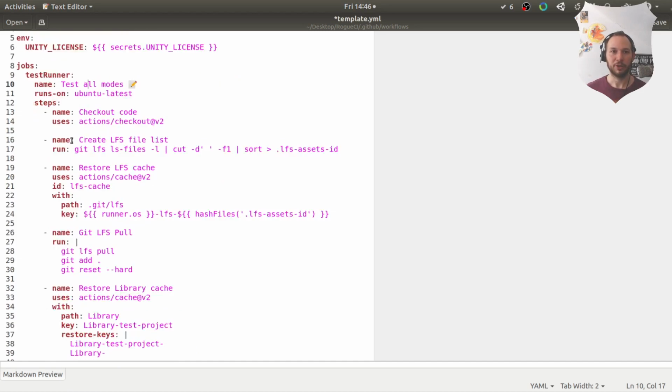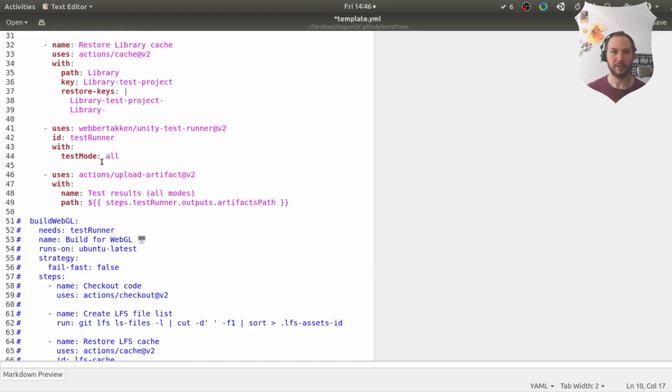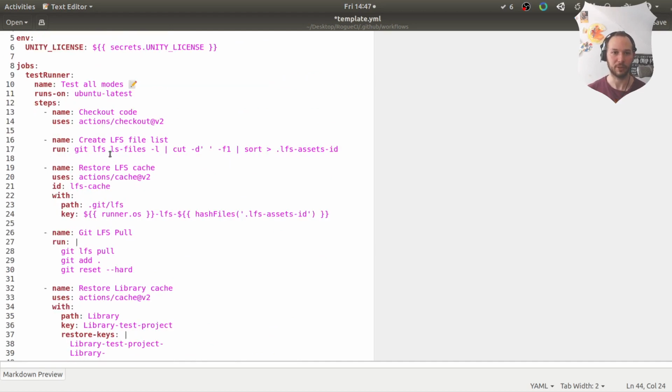And what this test runner does is it tests all test modes. So you could choose to only have play mode tests, or only edit mode tests, but I find it's more efficient to just run them both at once. Even if your game doesn't have any play mode tests, you might want to set your pipeline up to check both of them, just so that if you add them in the future, you don't have to go back and edit your workflow. You can just leave it and it will still work. And if we look through this, what this is doing is, first of all, as always, it's checking out our code.